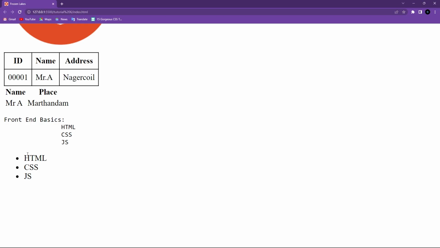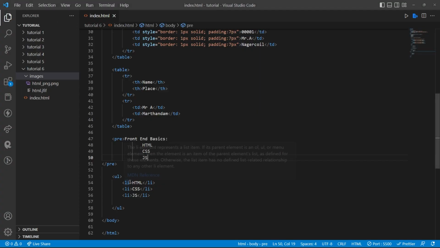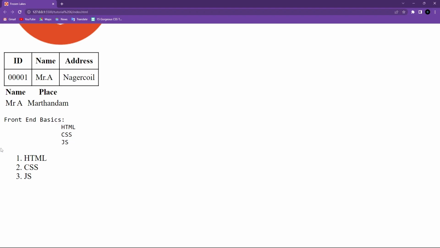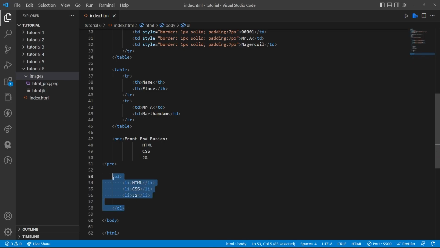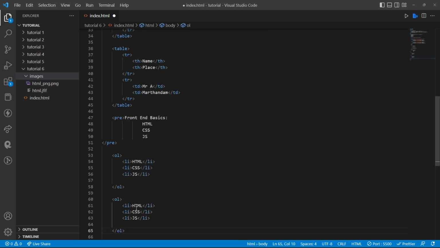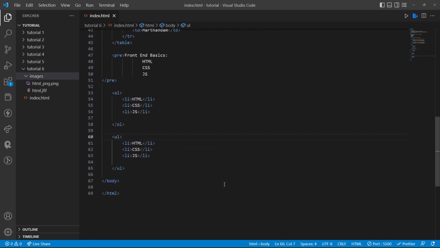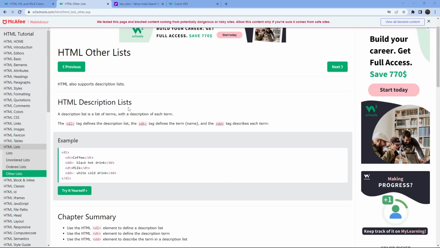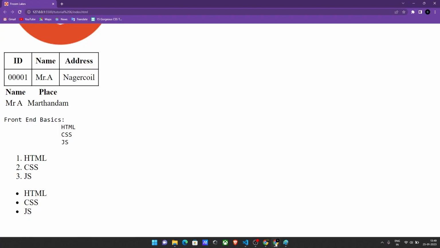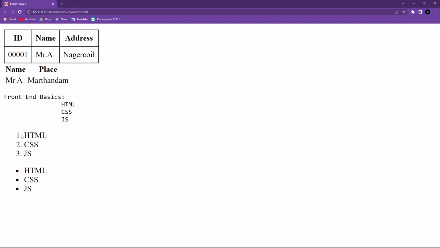So let me give it and see. You have made this, right? It's very simple. And if you change this UL to OL, which is the ordered list, and just save it, you can see the numbers, right? Let me give the same thing in another list too. So in UL, I just save it, and now you can see the difference, right?